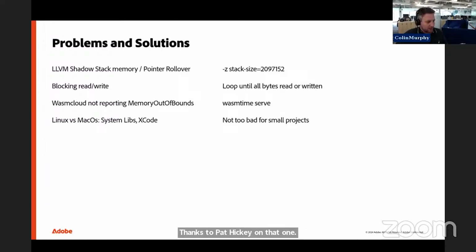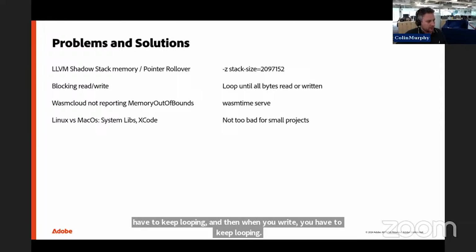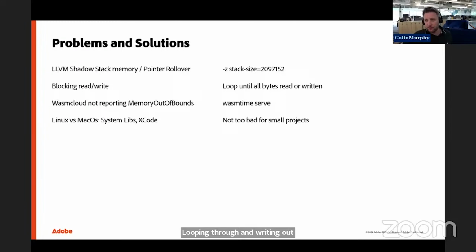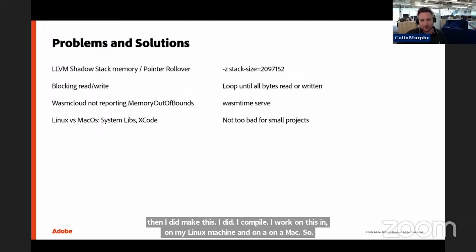The other thing Brooks helped me out with was the blocking read and write. That's in the Rust examples, but I forgot about that. You can only read up to, I think, 4 kilobytes at a time in the HTTP handler, so you have to keep looping, and when you write, you have to keep looping through and writing out. Using wasmtime serve was really useful. I know we're getting there with the wasmCloud host, but wasmtime serve was a little more verbose when things went bad. And I work on this on my Linux machine and on a Mac, which could be a challenge as well because Xcode and system libraries are in different places.